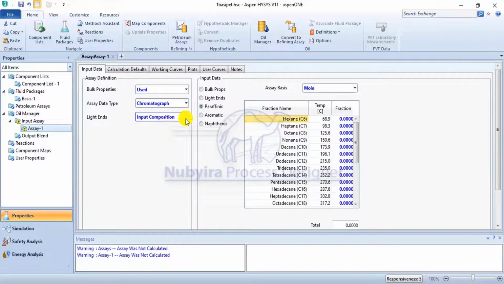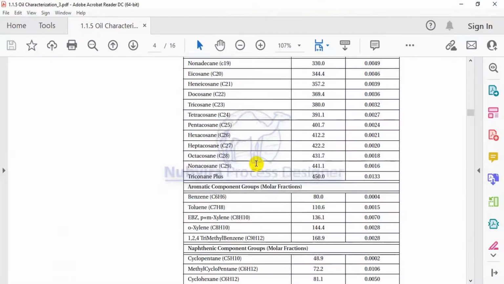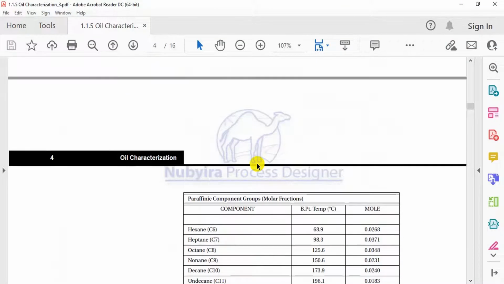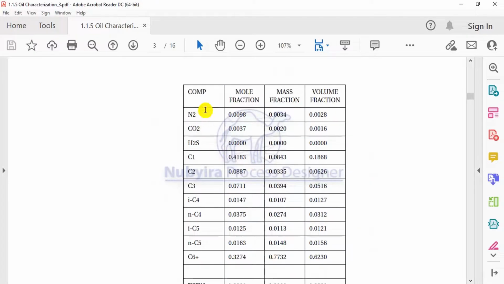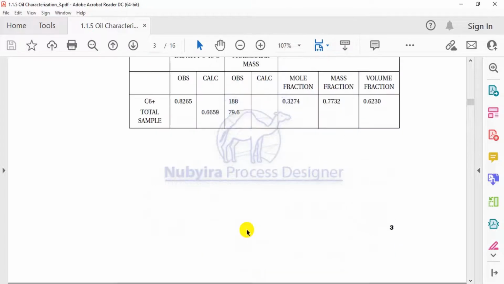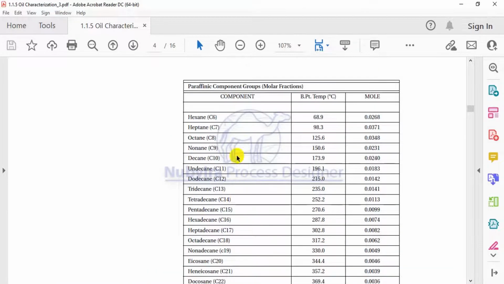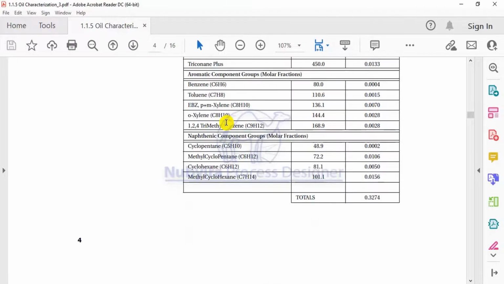So I'm going to start with the bulk properties. It's a simple thing to do. Once we have the bulk property, you specify it for your data. The data I'm using is from this HYSYS manual here. We have the components and the residue, and this is the chromatographic data for the components. Yes, so we are going to be putting this data there.